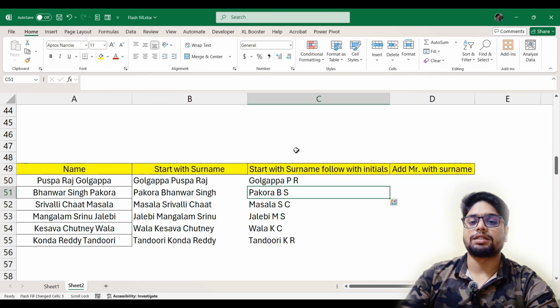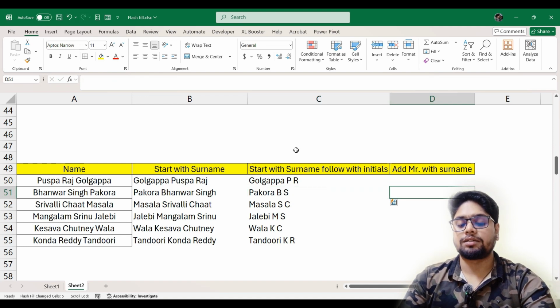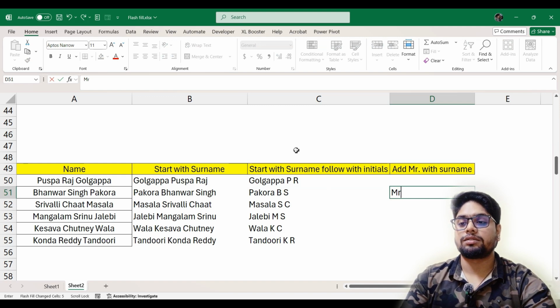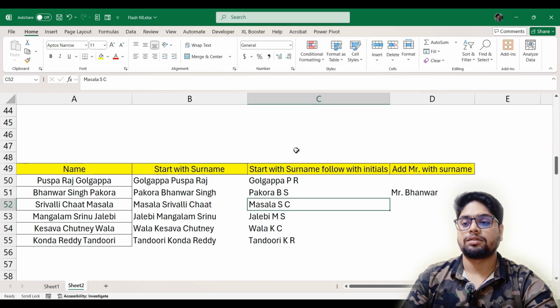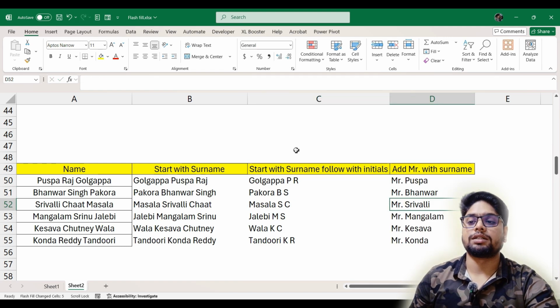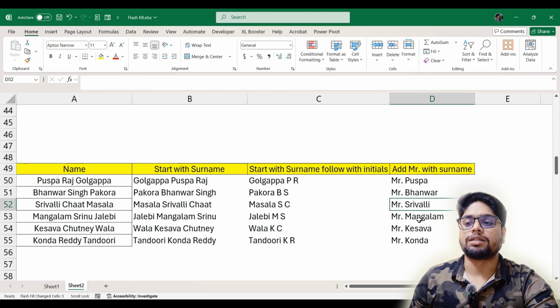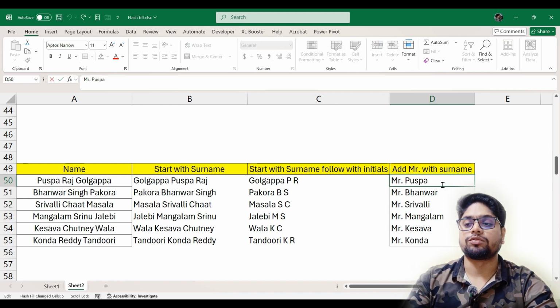So now we'll be adding Mr. here. So I will just add here Mr. with a dot, then I will press Ctrl E. So you can see that everywhere Mr. is added, but here it's written surname. So you should be attentive while writing.